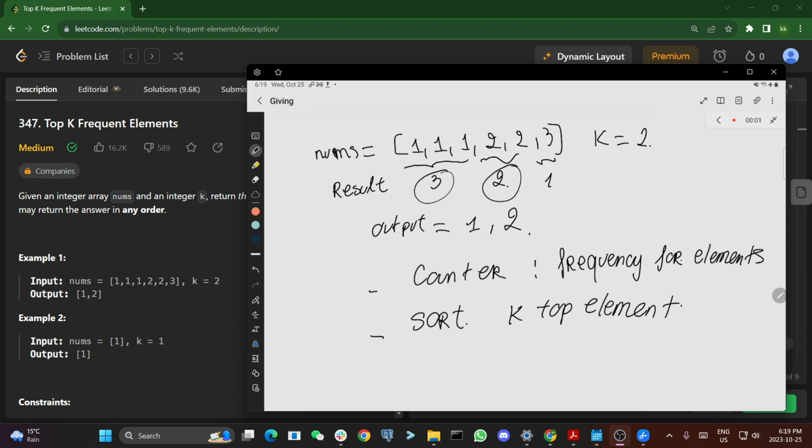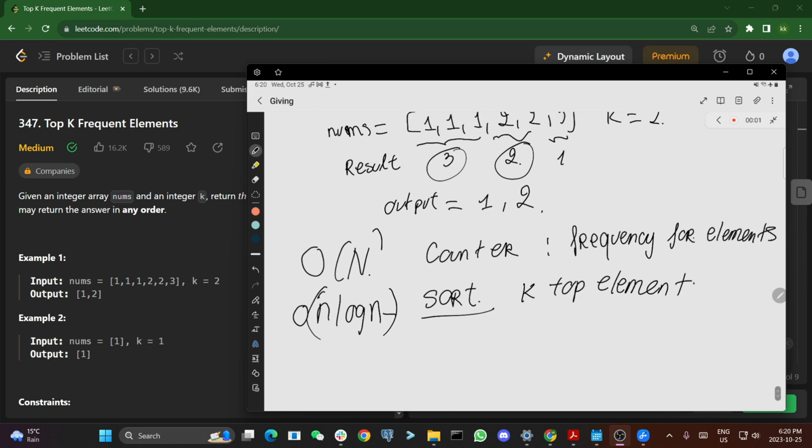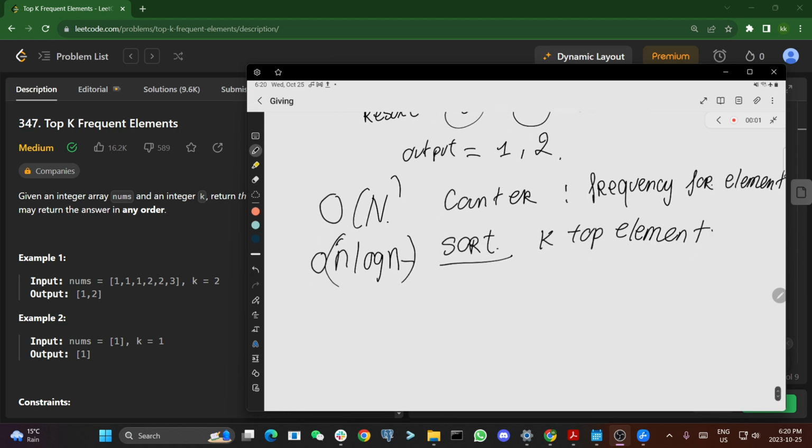Right now, if we look at the time complexity, because we have a counter for the frequency of the elements, this takes O(n) time. And then when you need to sort, the time complexity is usually O(n log n), which also extracts the top elements. And what is the space complexity? It would be O(n) to store the counts.